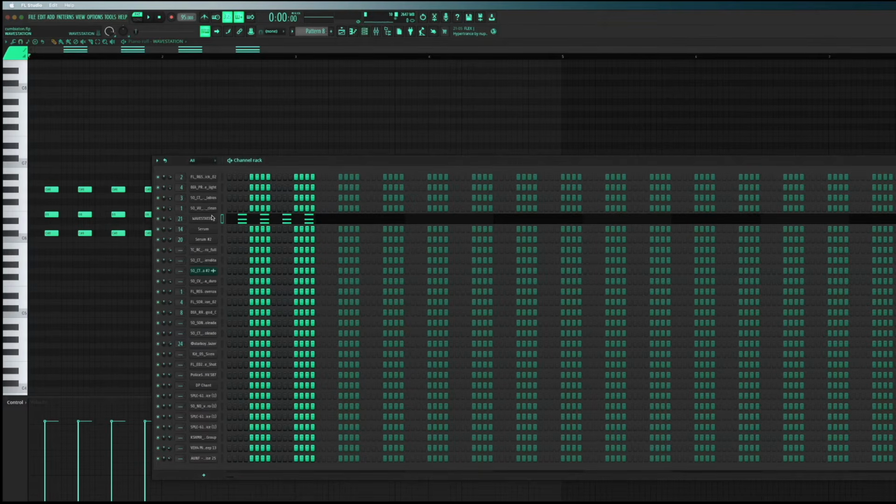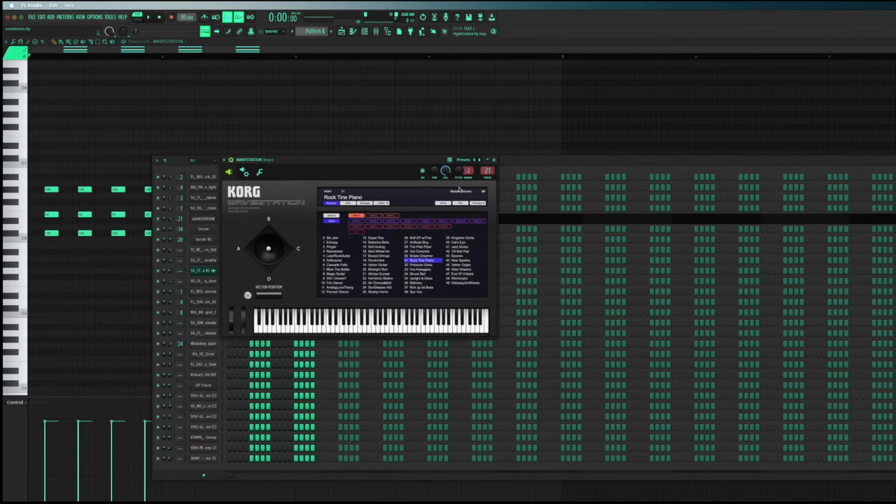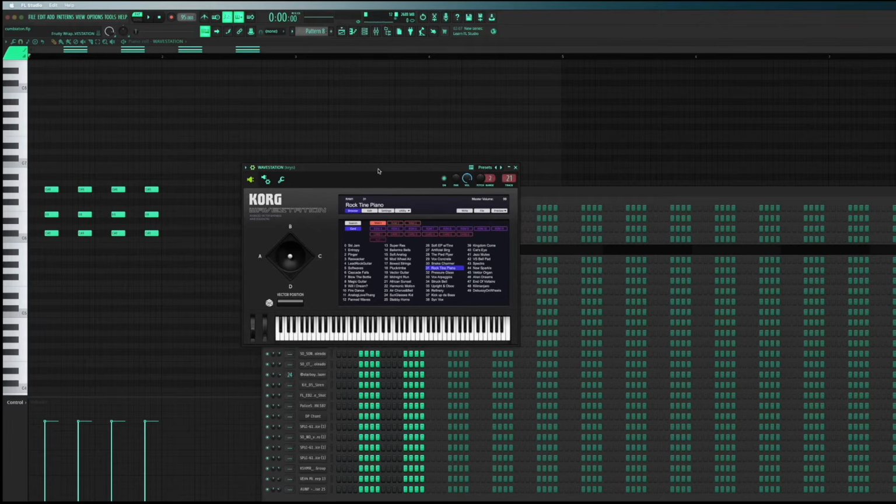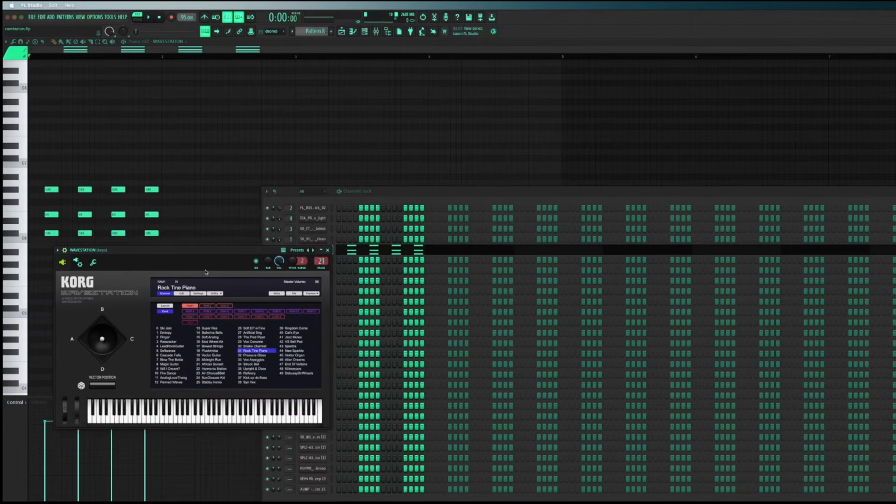So as I said before, we have the C sharp minor chord, and we're using this plugin right here, Korg Wave Station, with the Rocktime Piano preset. Now, cumbia has a lot of old school vintage sounds in it, especially this underground cumbia tone sound that's kind of more undergroundish.